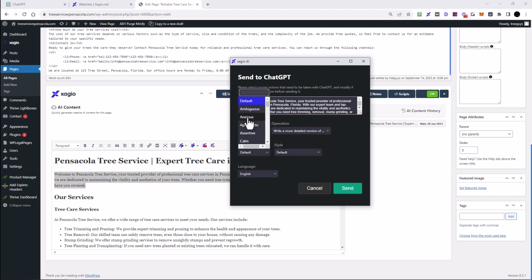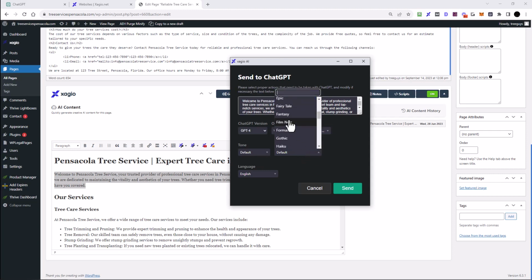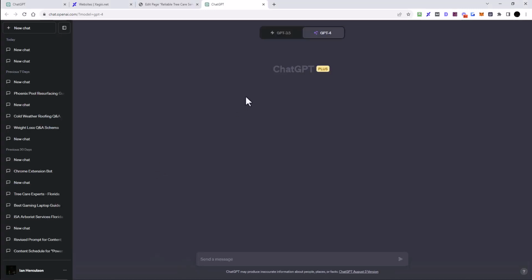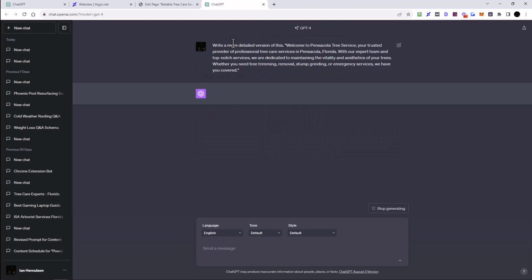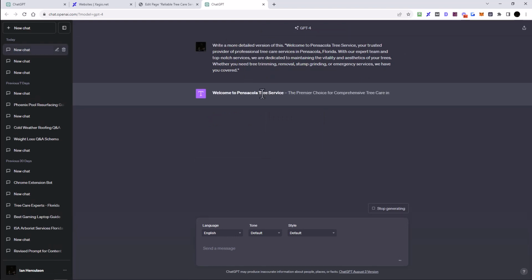So once again, you can select from various tones or create your own, select from various styles or create your own, and choose what language you want to run in. Now, when you click send, that is going to send that command into ChatGPT with the Xagio AI Chrome extension in place, and it's going to do what you asked it to do.